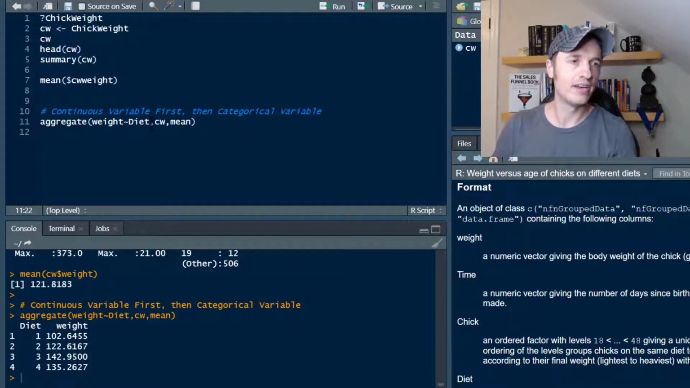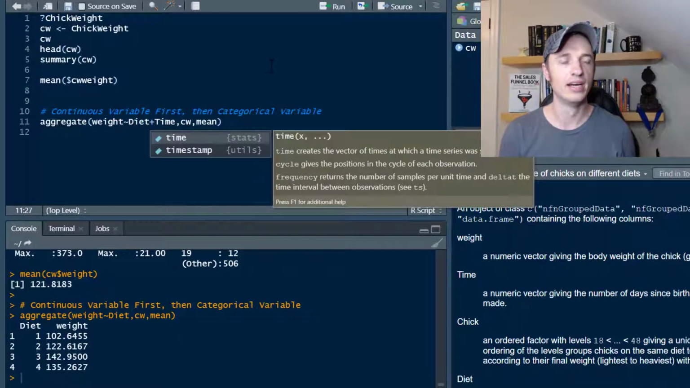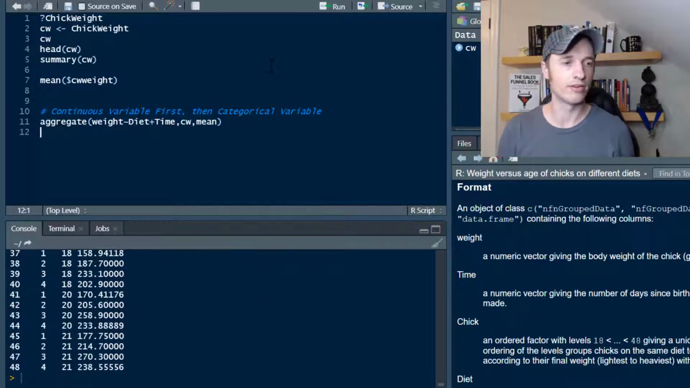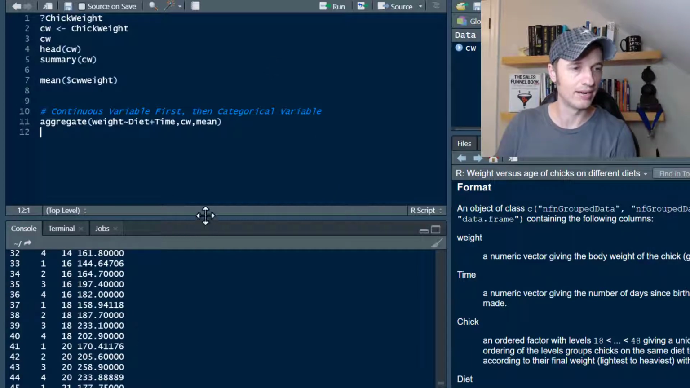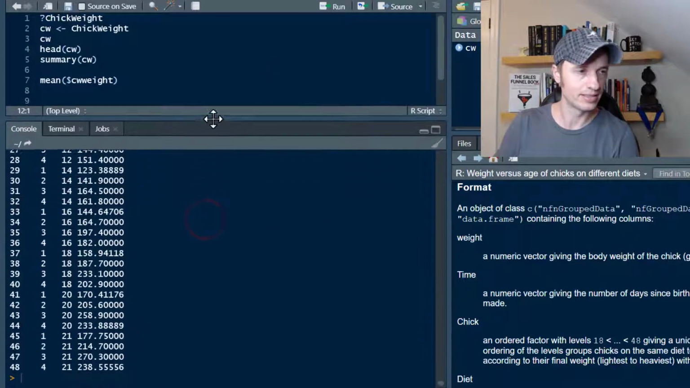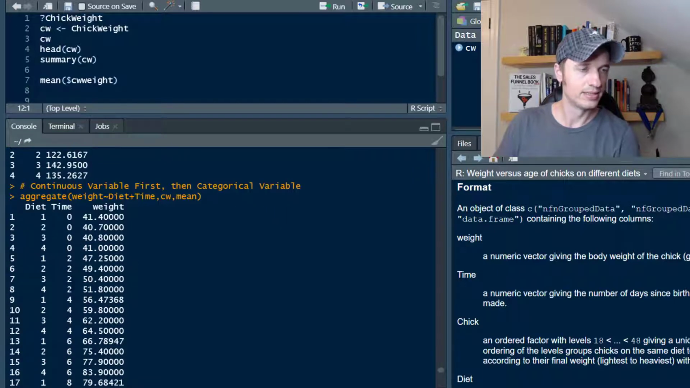Now, what if we want to have another variable here? For example, let's throw time in here and see what happens. To do that, we go to our first variable, add a plus, and then throw in the second variable we want to group by, and now we get another breakdown. Let me make this a little bigger so we can look at it together. So it goes by diet, then by time, and then by mean or average weight.